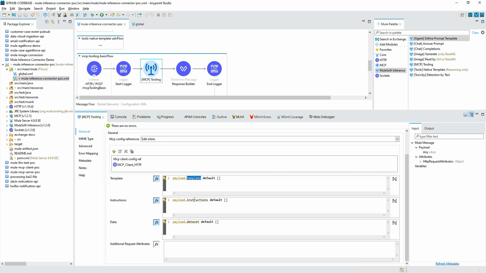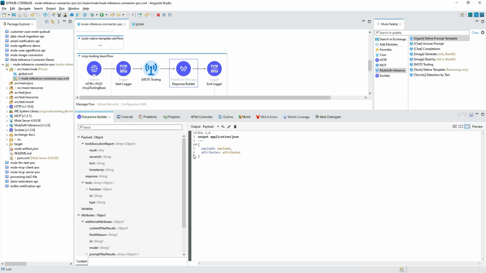So one is the template, one is the instruction, and one is the data set. We are not using any additional request attributes at this moment. Once it is configured, as part of this response we are going to return both the payload as well as the attributes. This is just for information, what all the information it is going to return whenever it interacts with the LLM, which is OpenAI, using the reference of the MCP client.